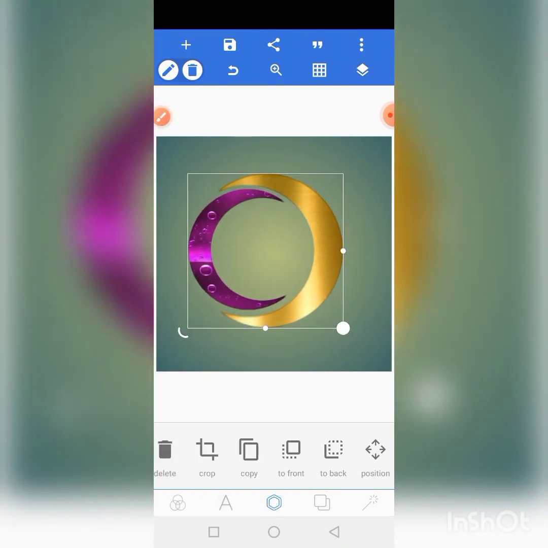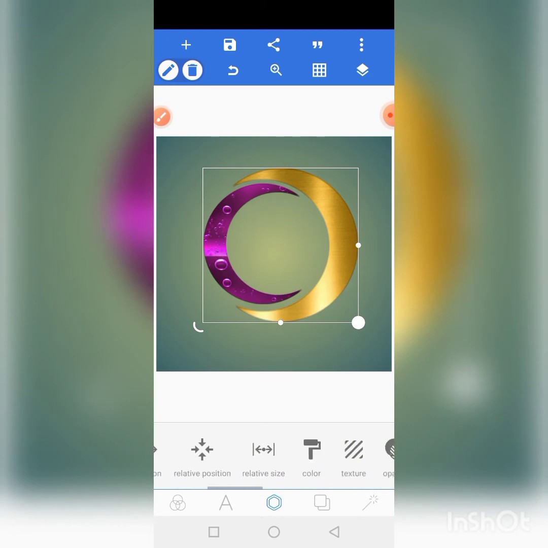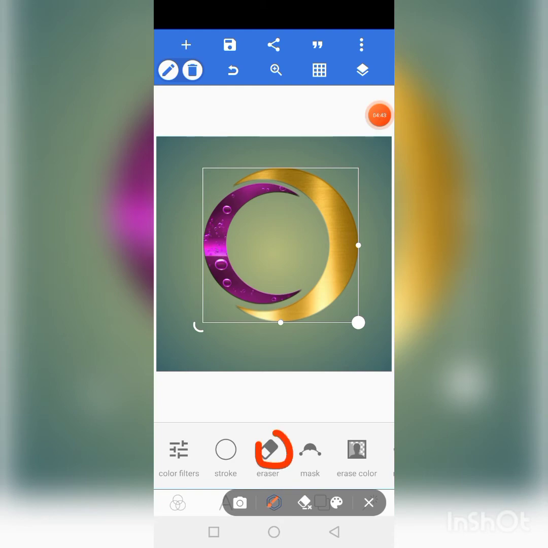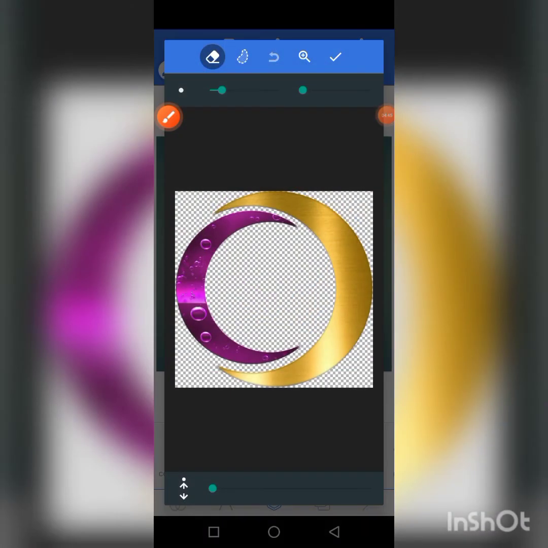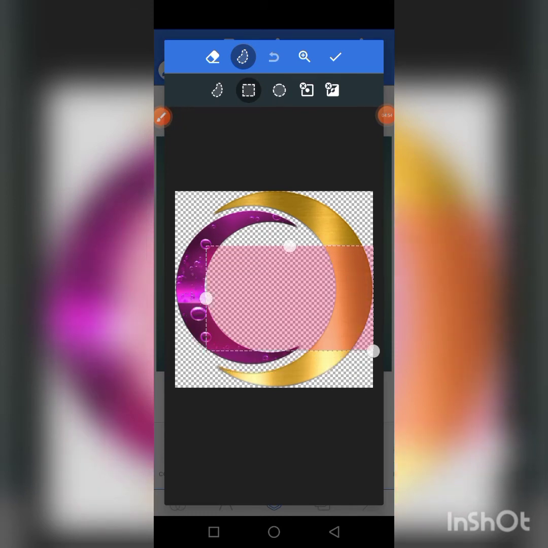Now the next thing to do, since you have grouped it, is to go to your eraser. Not erase color, it's eraser this time, different from erase color. Click on your eraser. You click on this thing that looks like the map of Nigeria. You click on the square one because that's the one we want to use. You push it back and drag.